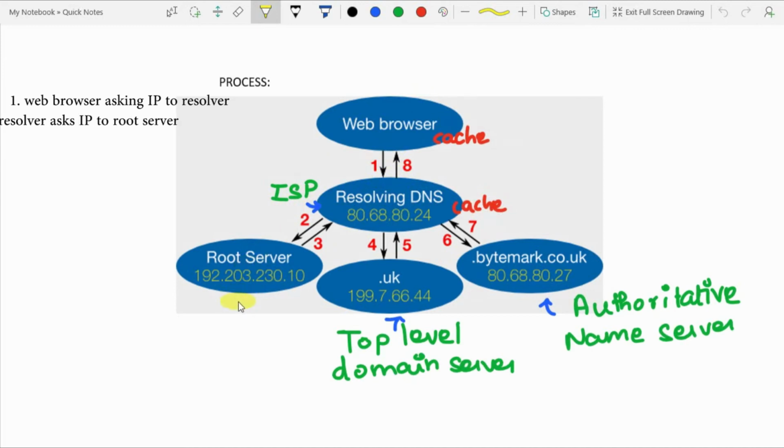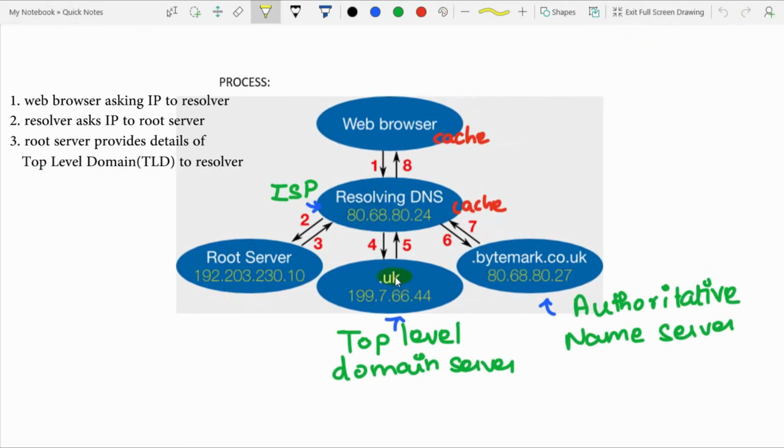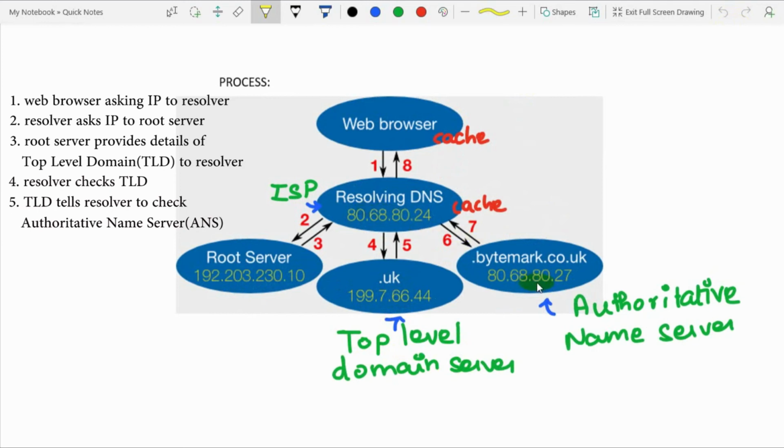The root server will not have the IP address of the domain, but it will send the resolving DNS to the top level domain, that is .com, .uk. It will give the details of that. And the resolving DNS will check the top level domain. The top level domain will also not have the IP address of the domain, but it will provide the information about the top level domain server and send the resolving DNS to the authoritative name server.